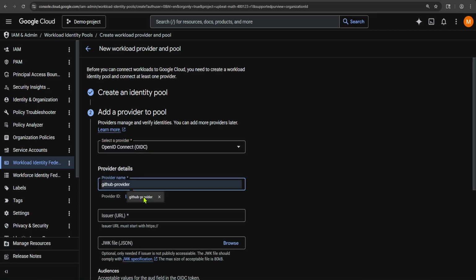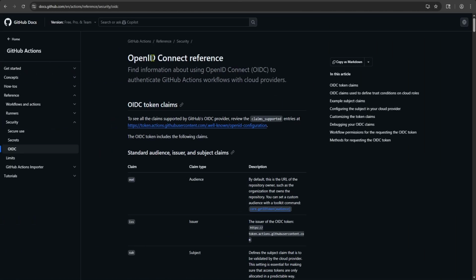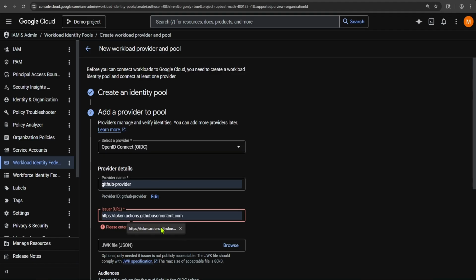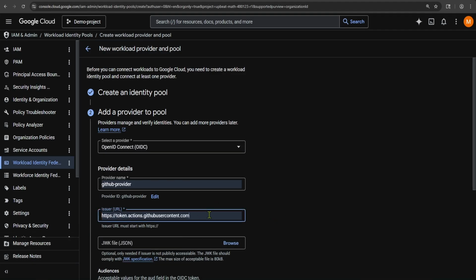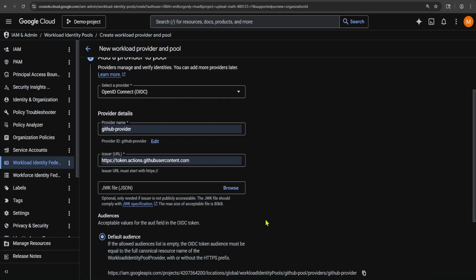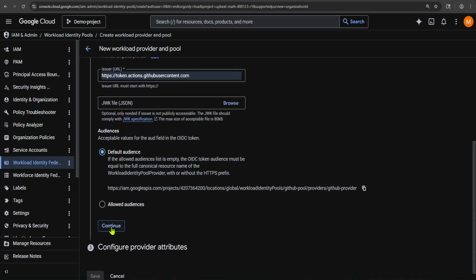Give the provider a name. I am using GitHub provider as the name, and the ID will be the same as the name, or you can change the ID by clicking here. Now we need to provide the issuer URL. We can find this URL in the GitHub documentation for the OpenID Connect reference, and here is the URL. It says issuer, so the issuer of the OIDC token. Just copy this link, go back and paste it here, so it looks like this. That part is very important, and I'm leaving the rest of them default, including audience, and click Continue.